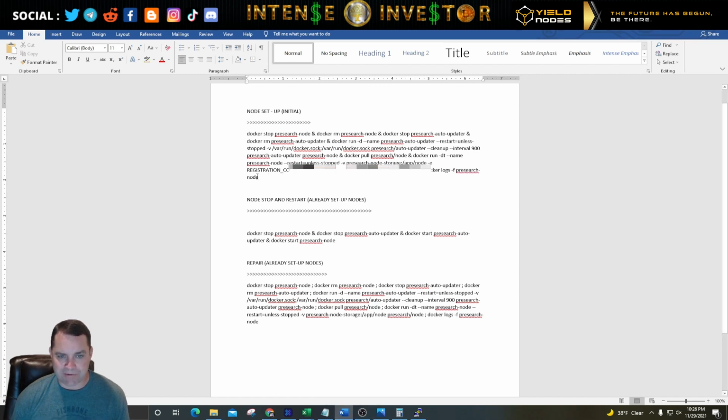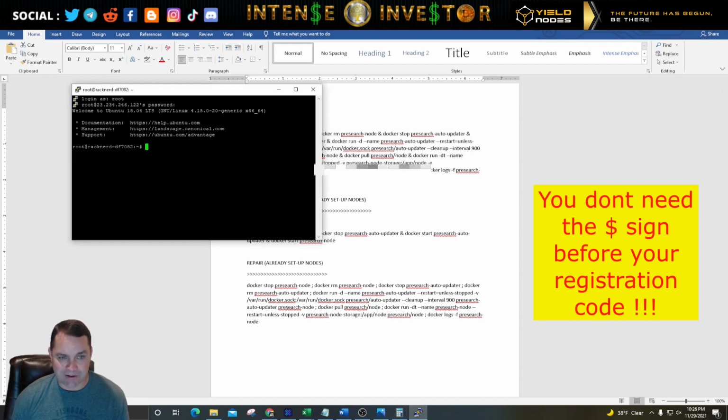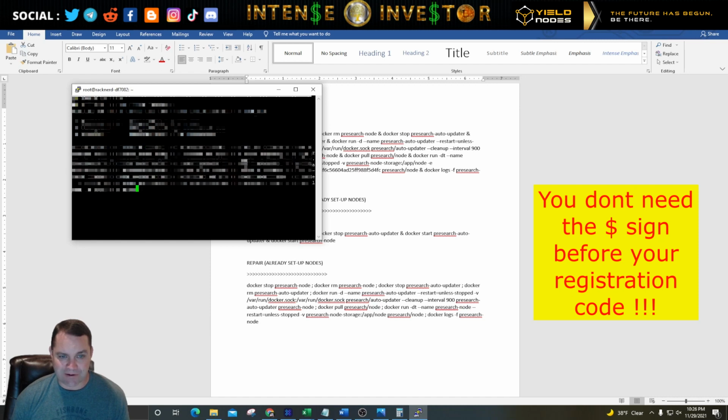So we're going to copy this whole snippet of code with our registration code in there that we got from the Pre-search dashboard. Then we're going to pull PuTTy back up, and we're going to right click, and it'll paste everything here, including the registration node code. And then we're going to hit enter.